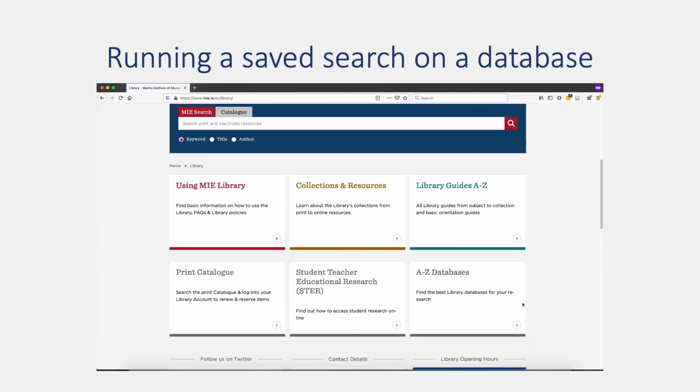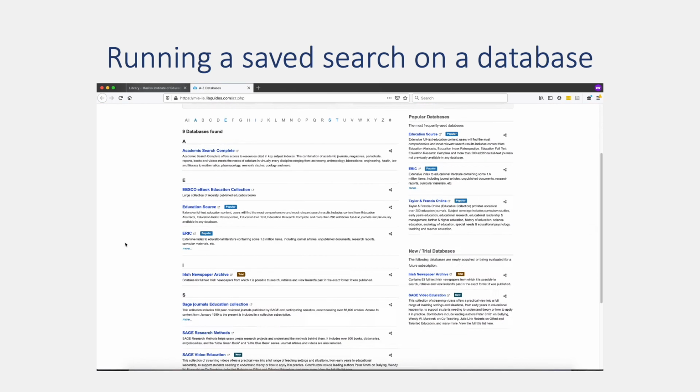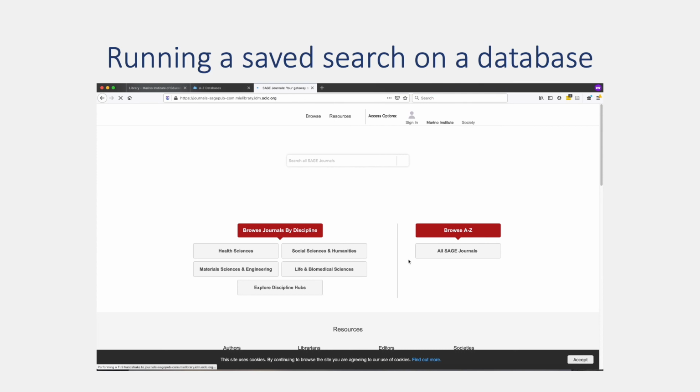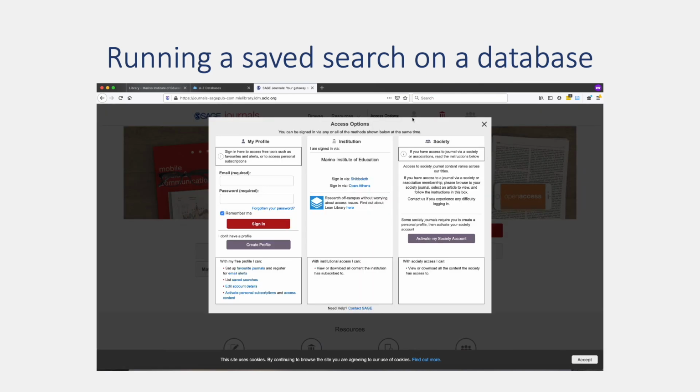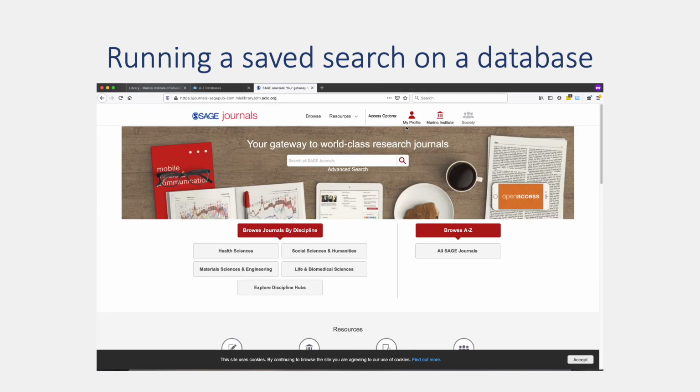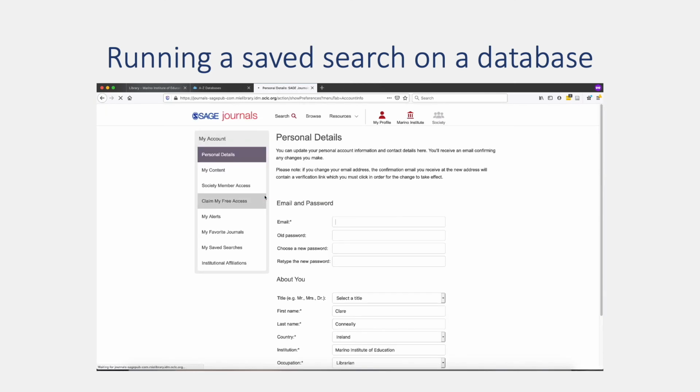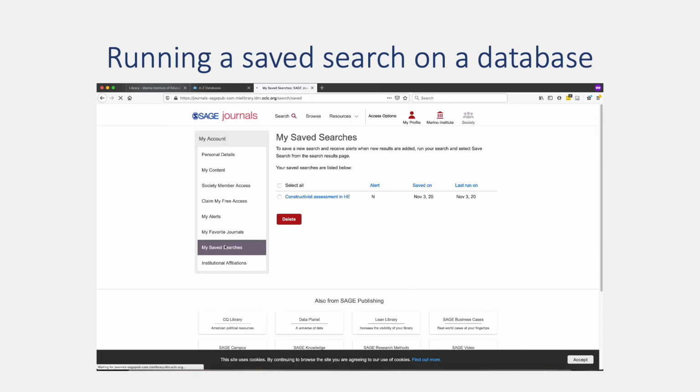So say you want to look at a search you saved earlier in Sage. You can go to the database through the library website. It's important to always go through the library website, as that's how it authenticates your access. Then you can log into your personal profile. After logging in, view your account and look at your saved searches. Here's one I saved earlier. Click on the title to run the search again.